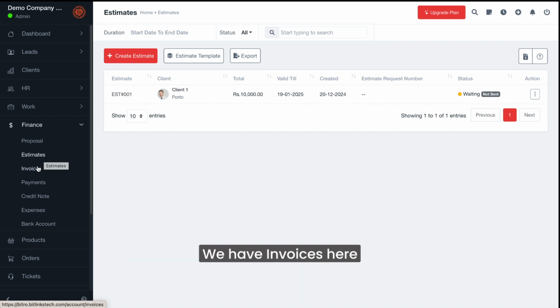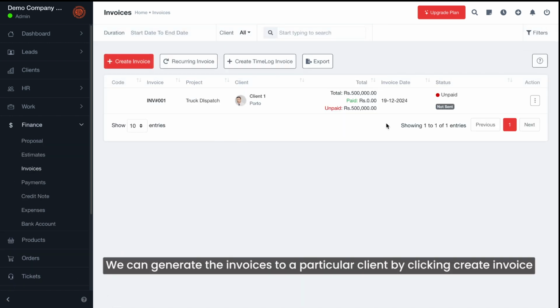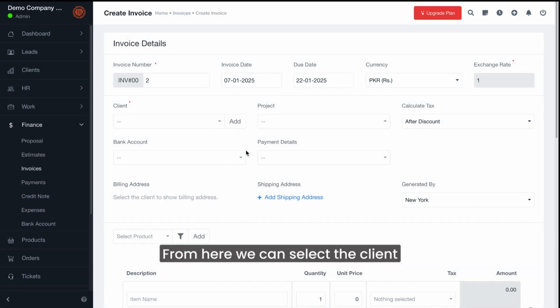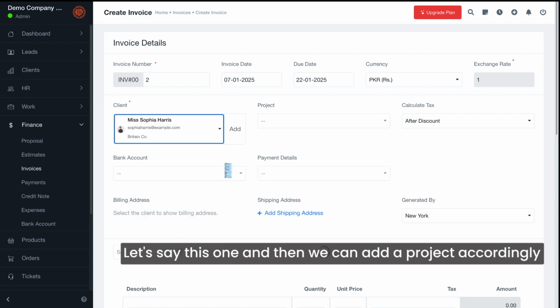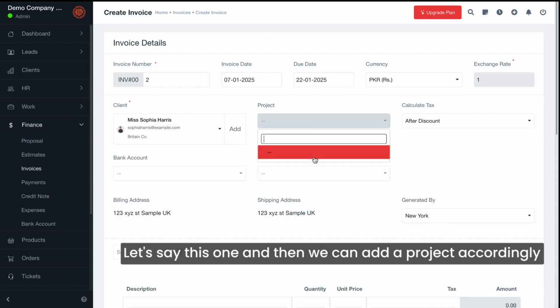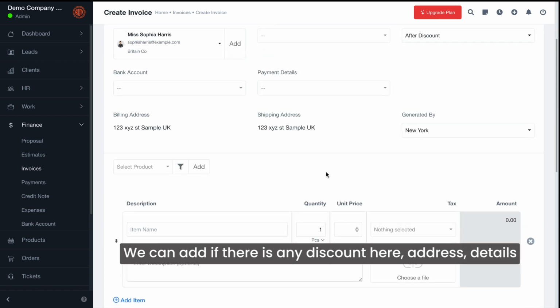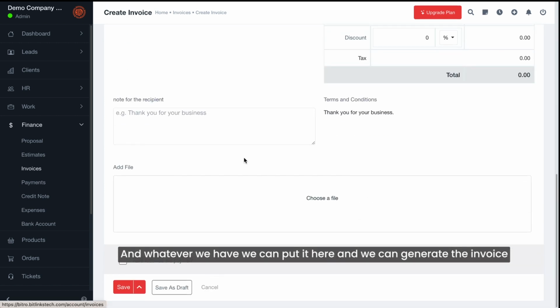Then we can check the estimates, which also work like a proposal, which are connected with each other. We have invoices here. We can generate the invoices to a particular client by clicking create invoice. From here, we can select the client, let's say this one, and then we can add a project. Accordingly, we can add any discount, address, details, and whatever we have, we can put it here, and we can generate the invoice.